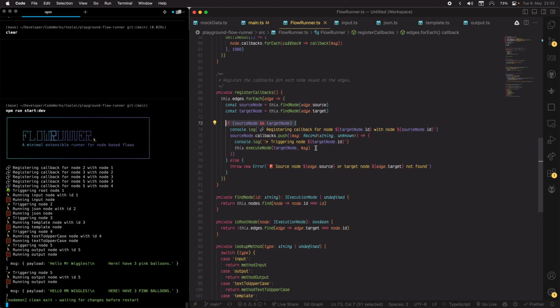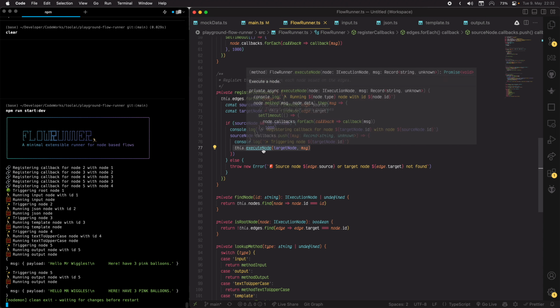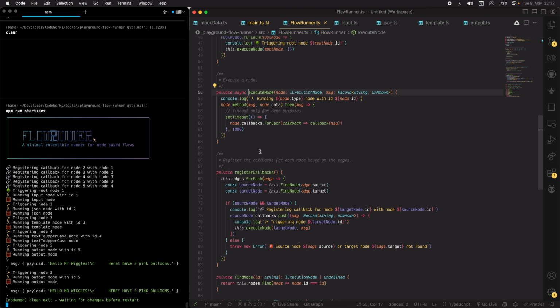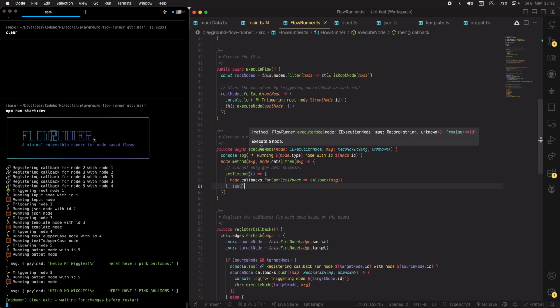And then I can go and execute that. And the execute node is just a little wrapper here to keep stuff dry. And of course, this is just for the demo that we can remove later. Once I've registered all those callbacks, I've kind of done my setup, and I can go and execute the flow.